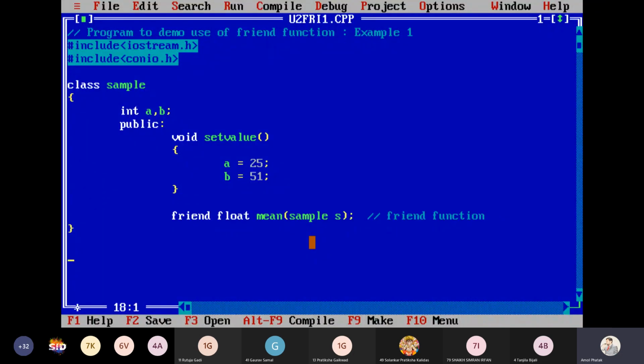Now suppose I want to write this friend function directly over here. Suppose I write the return type as float, then mean. This is my function definition, or function body, and it accepts the argument of type sample, s. This is my function definition. I should not give the semicolon here, and I should not use friend before this while I'm writing the code of the function.